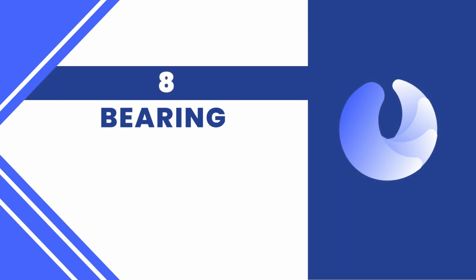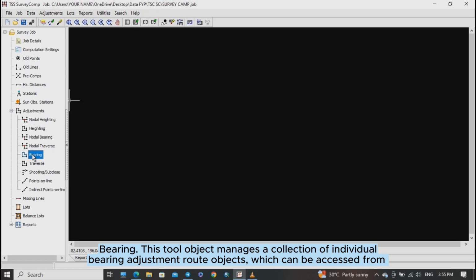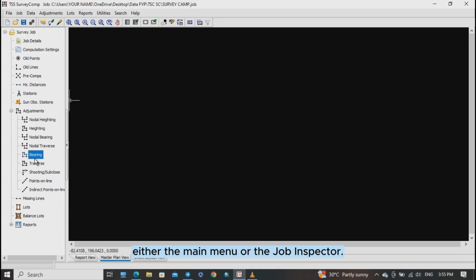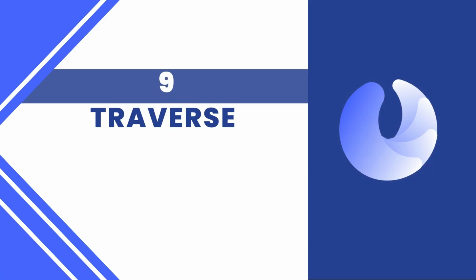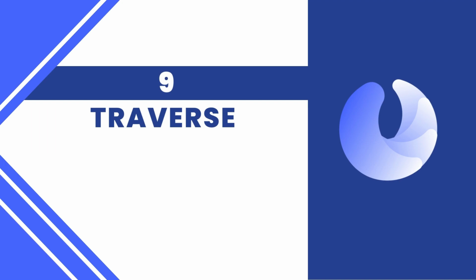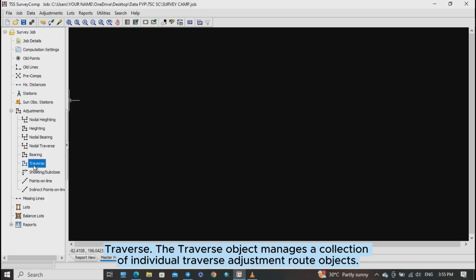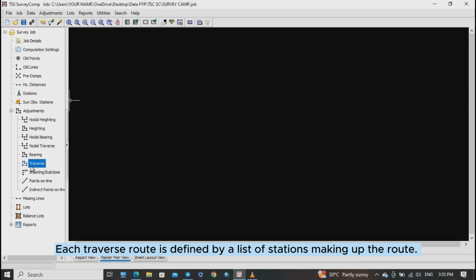Bearing. This tool object manages a collection of individual bearing adjustment route objects, which can be accessed from either the main menu or the Job Inspector. Each bearing route is defined by a list of stations making up the route. Traverse. The traverse object manages a collection of individual traverse adjustment route objects. Each traverse route is defined by a list of stations making up the route.